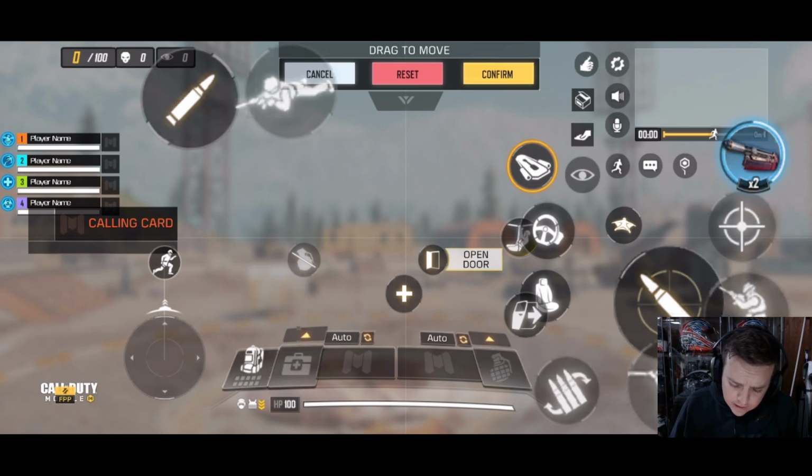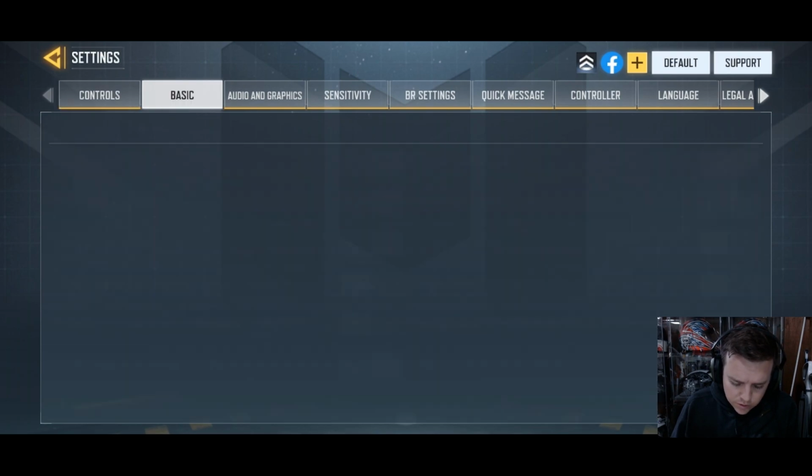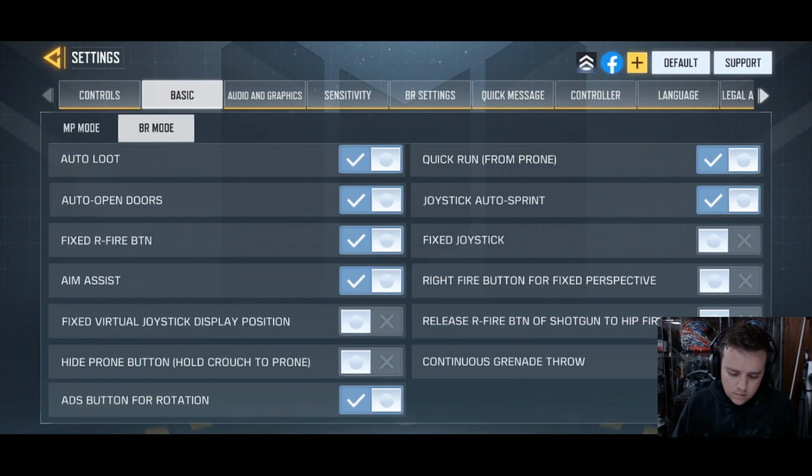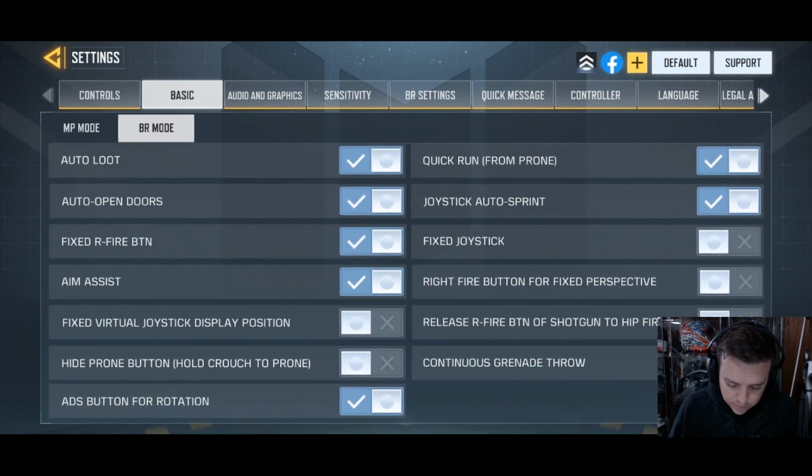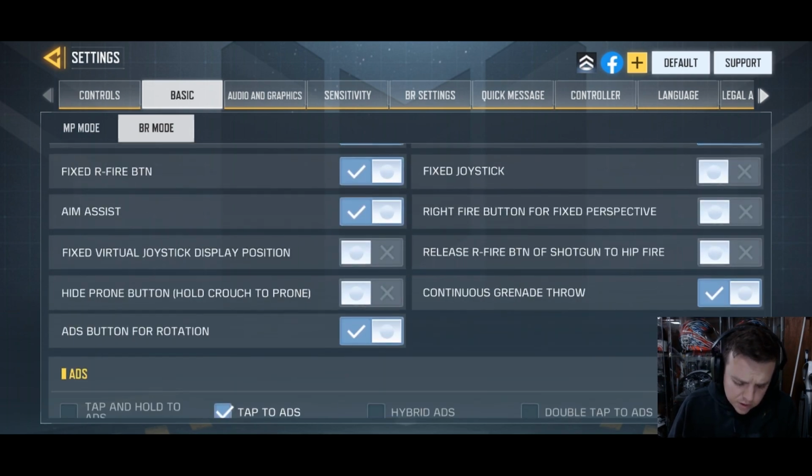So let's go ahead and back out of here and go to my basic settings. Not MP, because I'm not an MP player, so I can't give the best tips on MP. But for Battle Royale, so yeah, just a tip here. Going back to the prone button, a lot of people are like, what is that prone button? The prone button is under Basic Settings. Go to BR mode. Go down to right here in the first section, off to your left, and it's called Hide Prone Button. Hold crouch to prone.